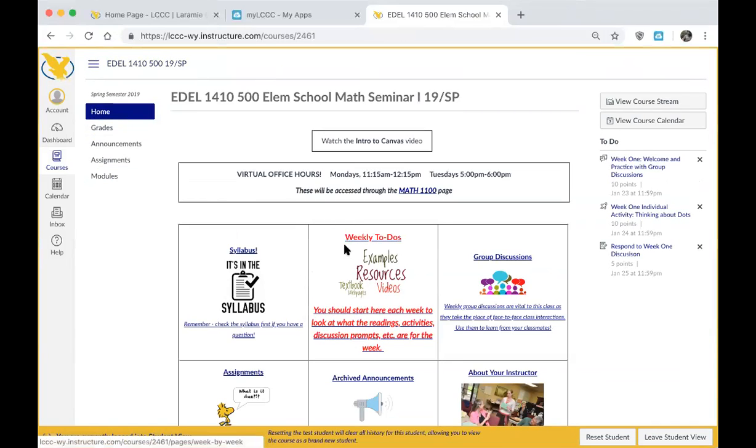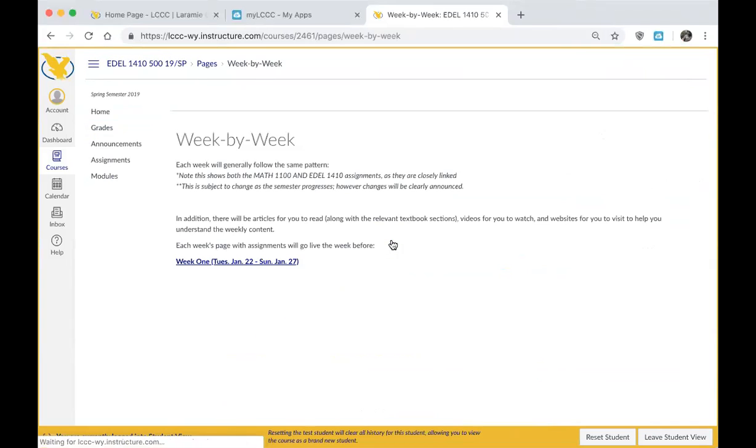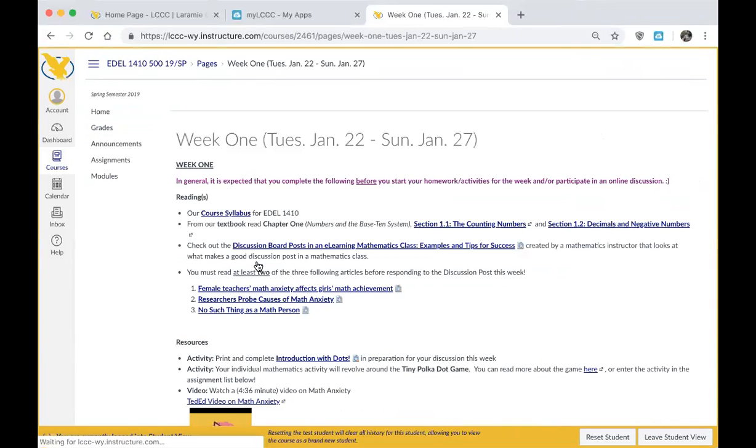We'll have weekly to-dos, just like in our Math 1100 class, organized by week. Now, Math 1100 and EDEL 1410 are paired together, so they're designed to work together, with one supporting the other. When I create the content for each week, I'm doing them at the same time. That's going to become more apparent as I talk about the way discussions from EDEL are going to transition into discussions for Math 1100 starting in week 2.